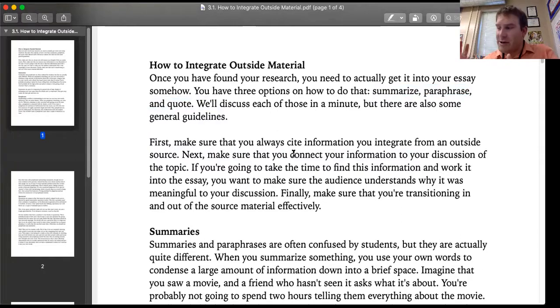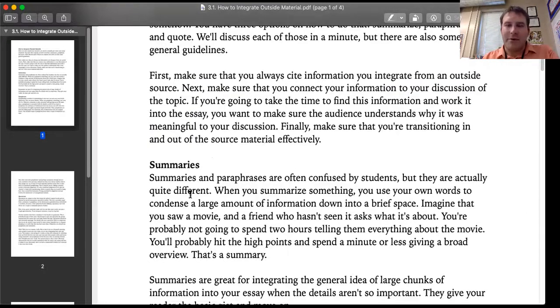And you need to actually make sure that you connect the information to your discussion. So don't just drop a random quote or random information. You need to blend it into what you're talking about, make it seem relevant, make it make sense why you're bringing it up. And we'll talk more about that once we get to the quote sandwich. So the first thing that we're going to look at is summaries.